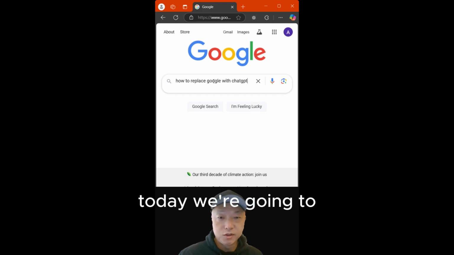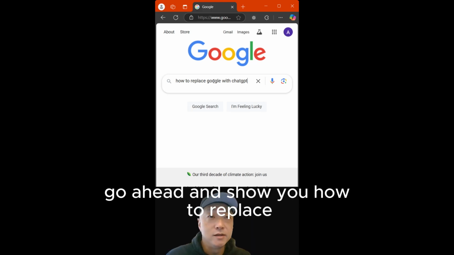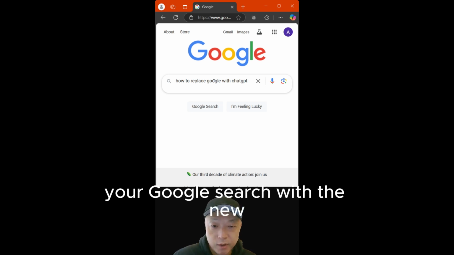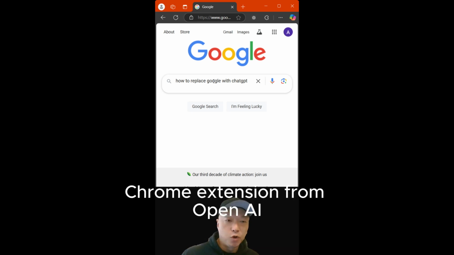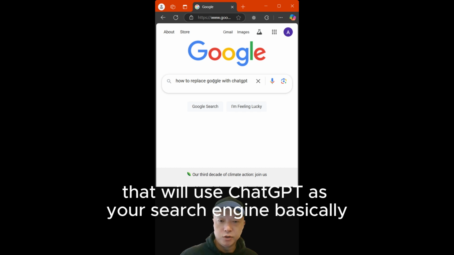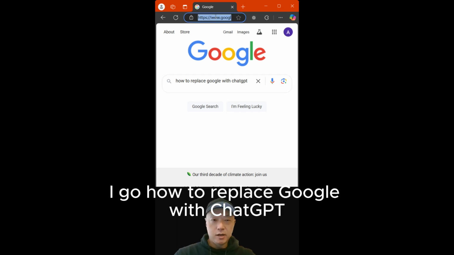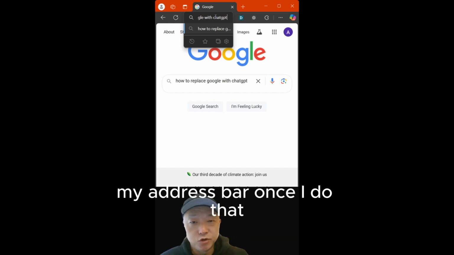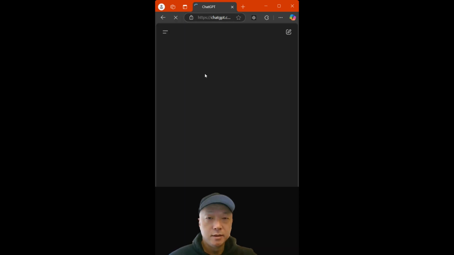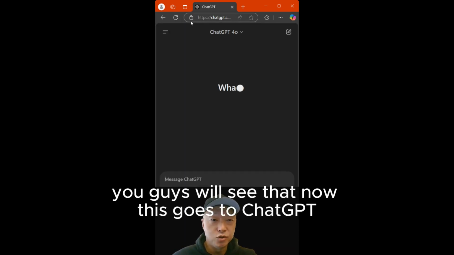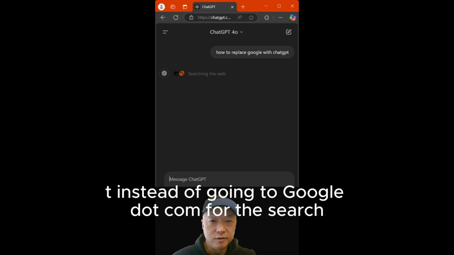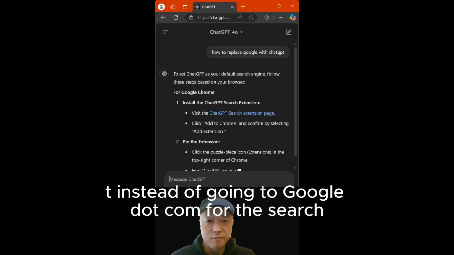Alright, today we're going to go ahead and show you how to replace your Google search with the new Chrome extension from OpenAI that will use ChatGPT as your search engine basically. I go how to replace Google with ChatGPT. In my address bar, once I do that, you guys will see that now this goes to ChatGPT instead of going to google.com for the search.